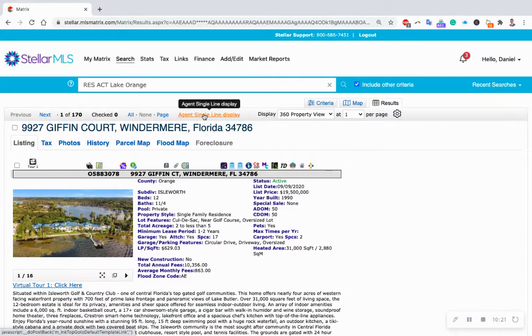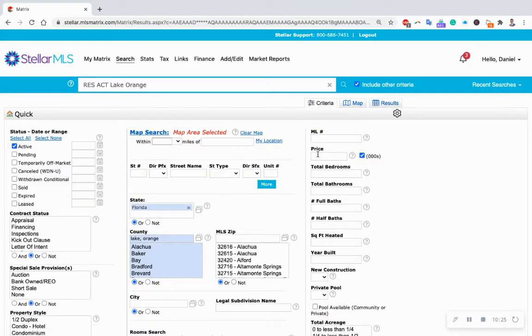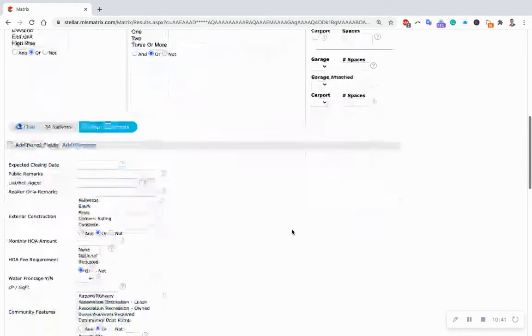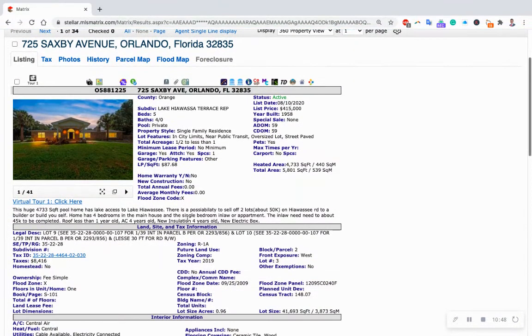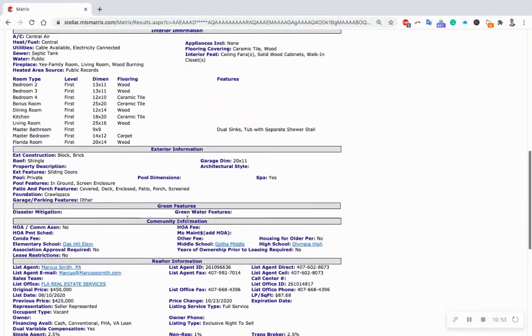We're going to go back to the search criteria here. And I'm going to change the price range to go from 300,000 to 700,000 and let the customer decide what in that price range she's interested in. That gives us 34 results. Now we're going to click results just to get an idea of what those homes are like. And here they are.